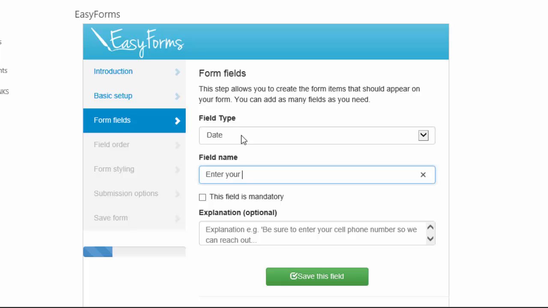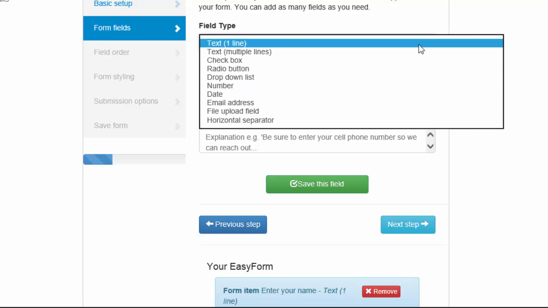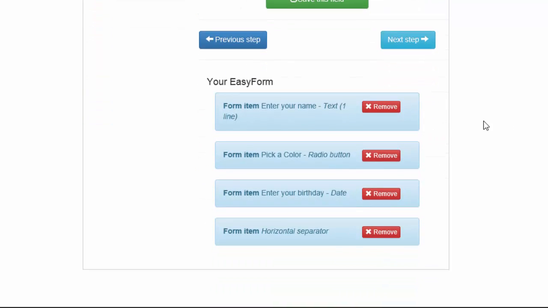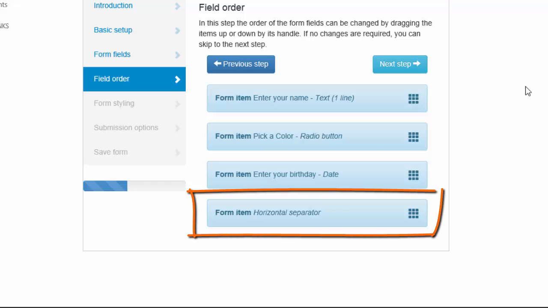Enter your birthday. Save that field. And one more, let's try the horizontal separator. Now it doesn't really matter what order I create these fields in, because in the next step I have the opportunity to arrange the fields in whatever order I want them to be. So maybe I would like the horizontal separator moved up before the pick a color and below the enter your name.